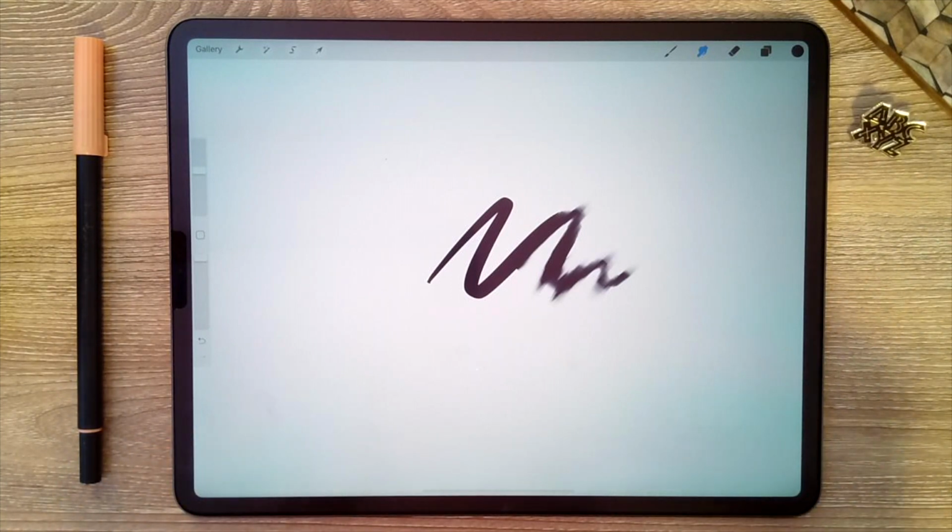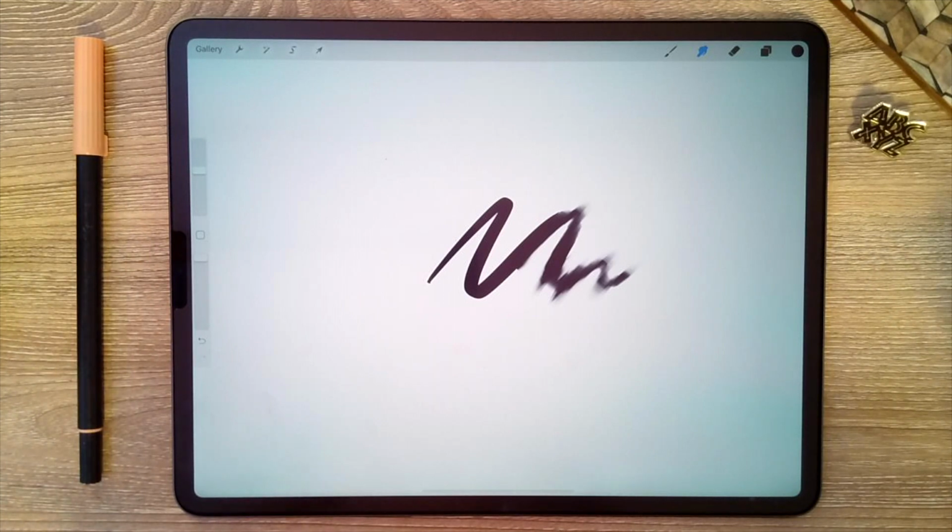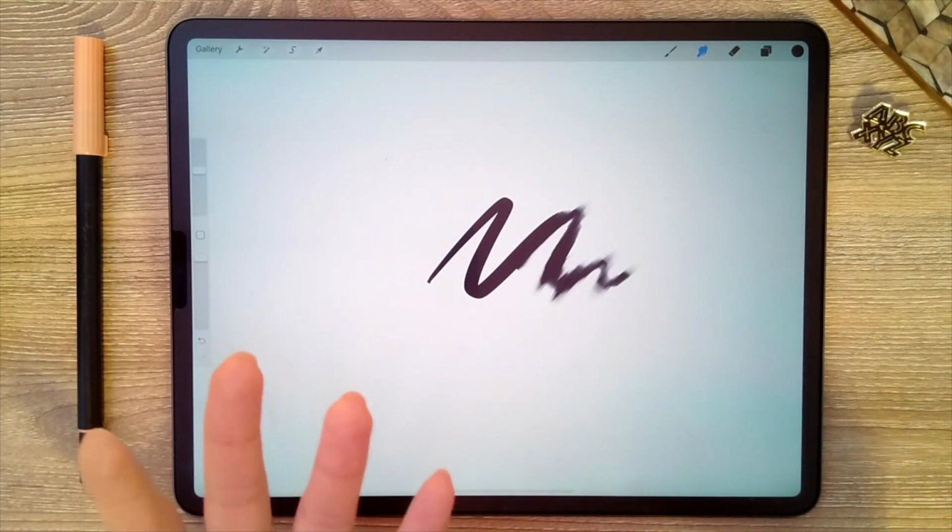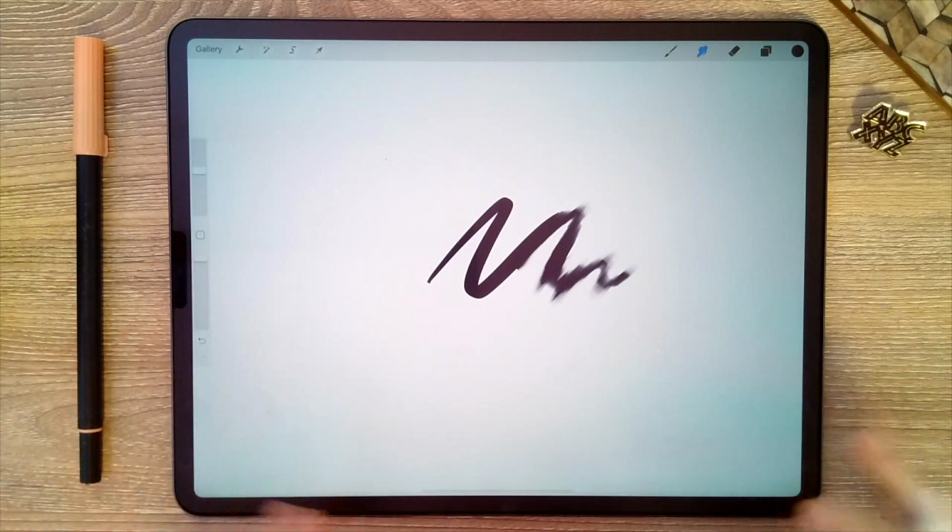So do I use this for digital note taking? No, I really don't. I feel like people who do digital painting or do any kind of illustration work in this tool, they probably use this a lot more because it gives them that really nice texture. But for digital notes, I don't really use this.